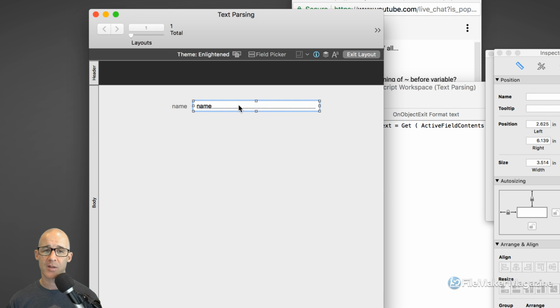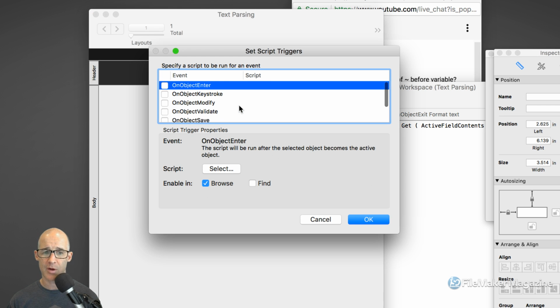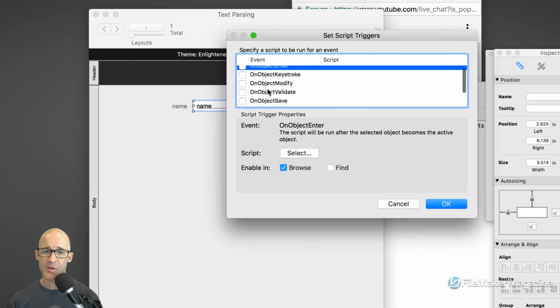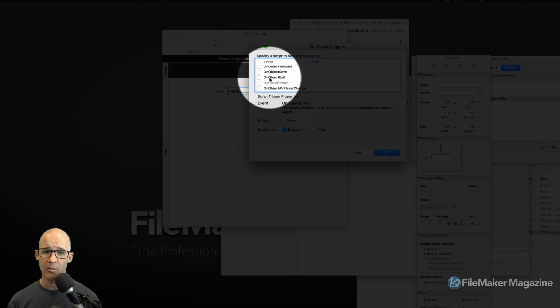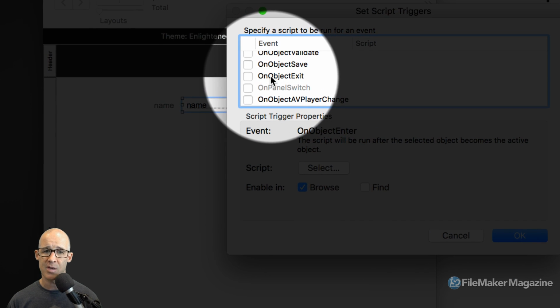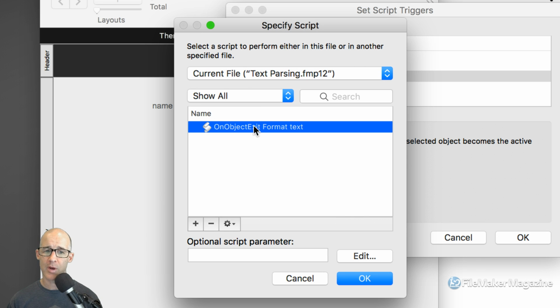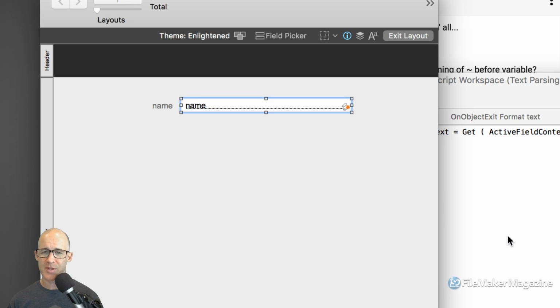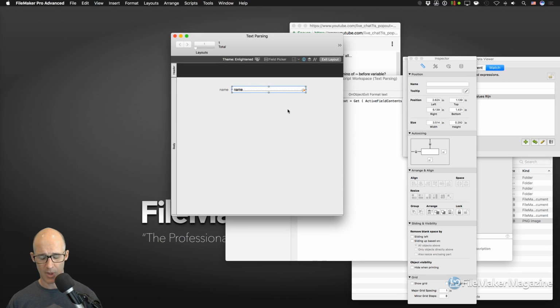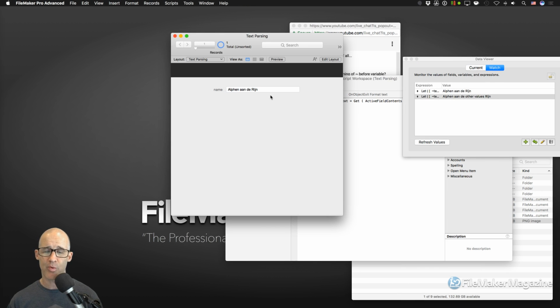So I would basically hold down the Command key and double click on this field. We have all of our script triggers. I scroll down, and the one that I'm interested in is onObjectExit. So when we exit this field, we are going to do this text. Now, I haven't talked about this, but script triggers themselves have two different states. There is a pre versus a post.